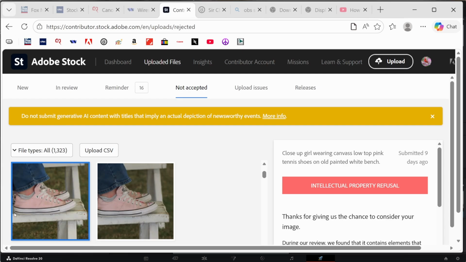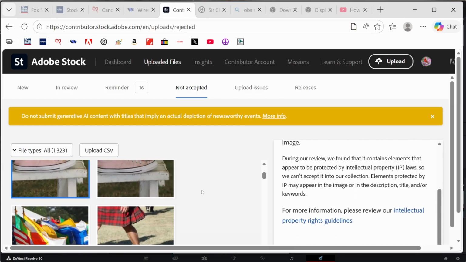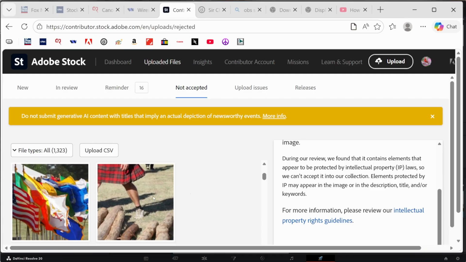There was a girl, and I took a picture of her shoes, and there's copyright stuff. I blurred out the tags here. I blurred out the logos and the tongue. Still, with tennis shoes, even the way the stitching is done, even these stripes can be copyrighted information. And they said elements that might be intellectual property, so they kicked it out.